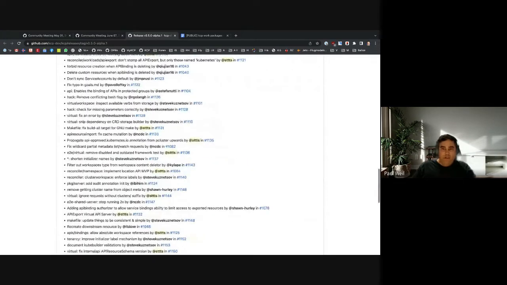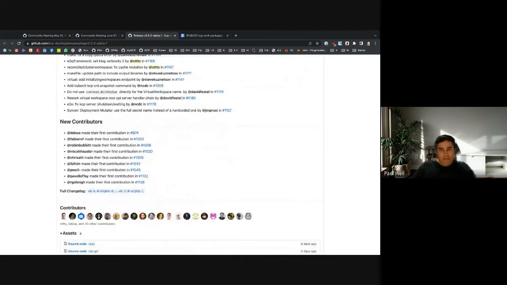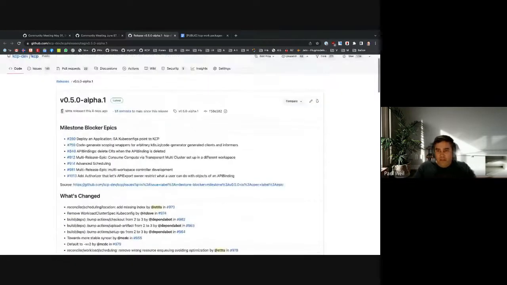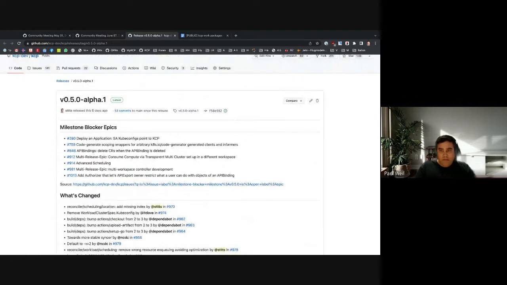We had items for usability and app authoring, with the SA, the service account kube configs, CRD snapshot command as a usability improvement, the code generating wrappers for clients and informers. That's awesome. And another really cool one in the API evolution phase was adding authorization for restricting access to objects of an API binding. Another really cool thing.